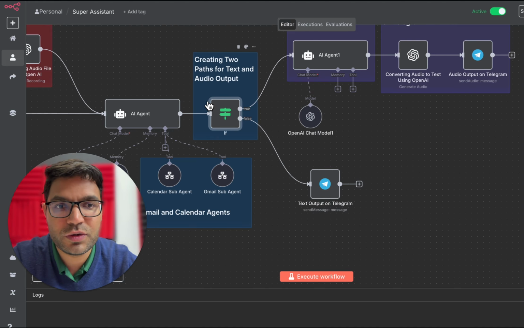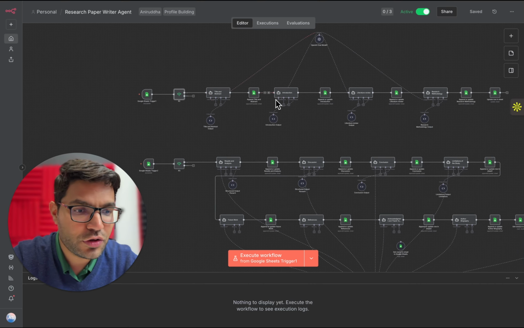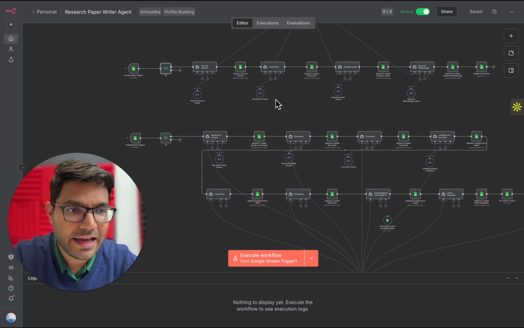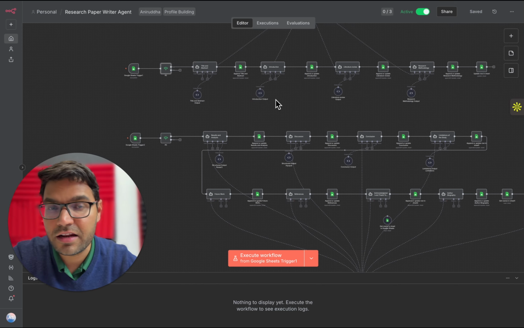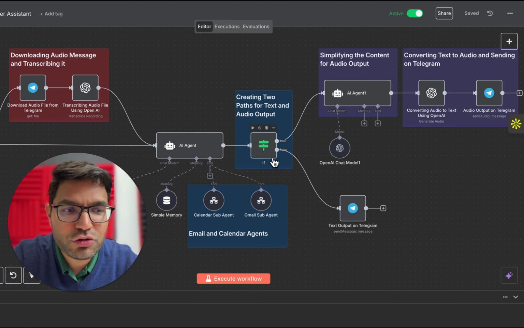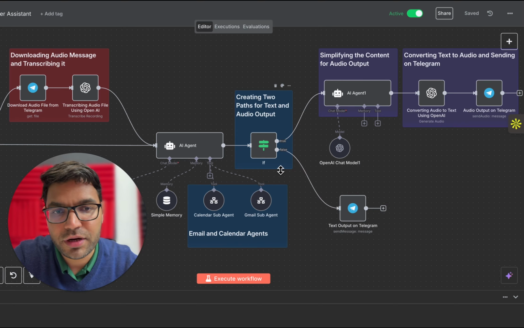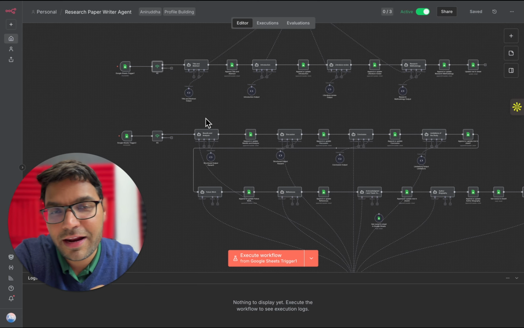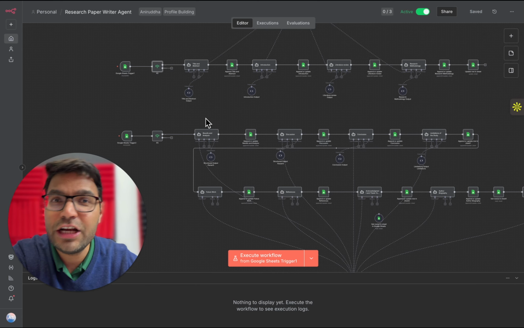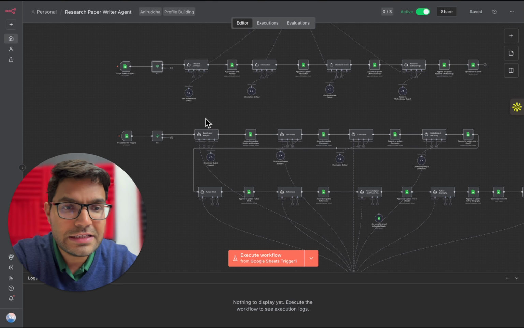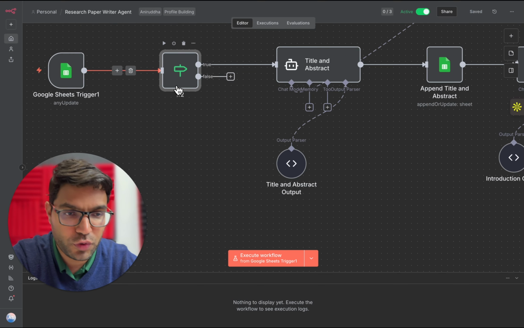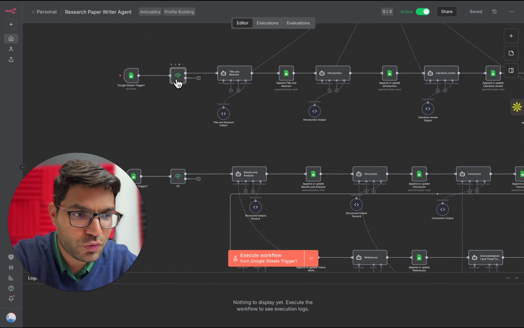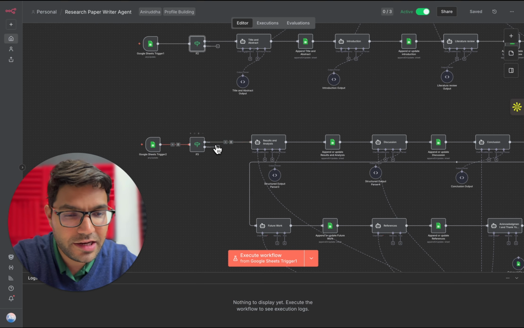Let me explain it to you with another example. In this example, I have built an AI agent that writes the entire research paper for me. Let me explain the role of the if node with another example. So this is my research paper writing agent. This agent writes an end-to-end research paper for me. And in this agent, there is a huge role of the if node. If you see, the if node is being used over here, and then it is used again at this point.